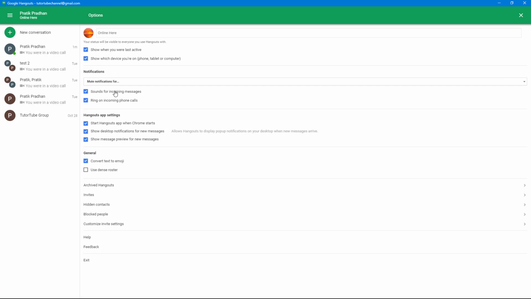So you can also enable the sound for incoming messages. When someone messages you, you can have the sounds on. You can also enable the ring or disable that out. So if you disable this, you only get a visual cue when someone is calling you.